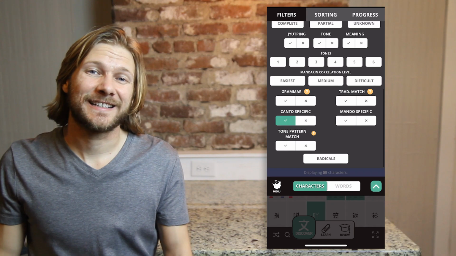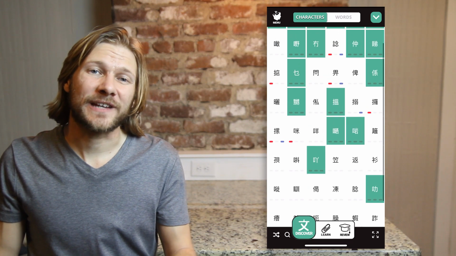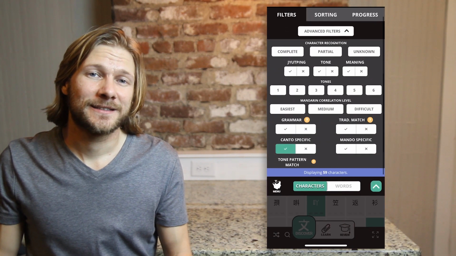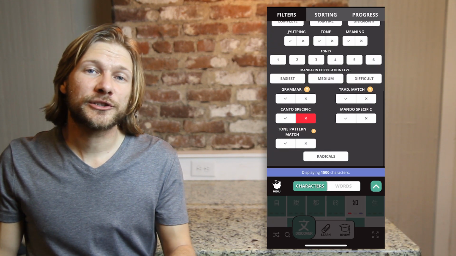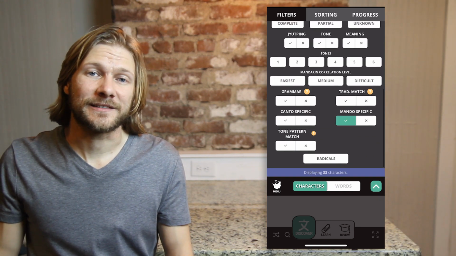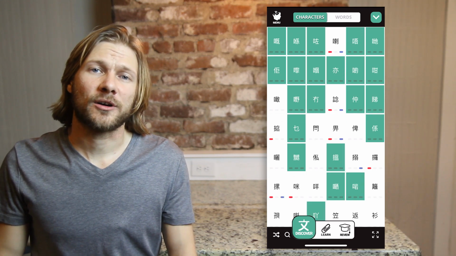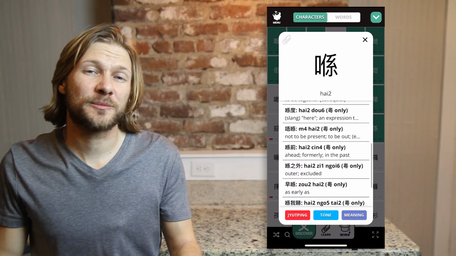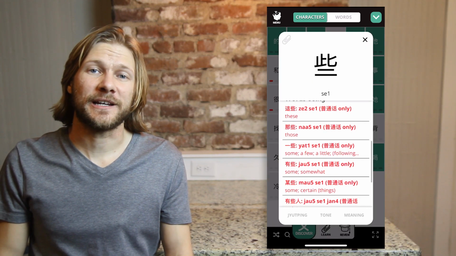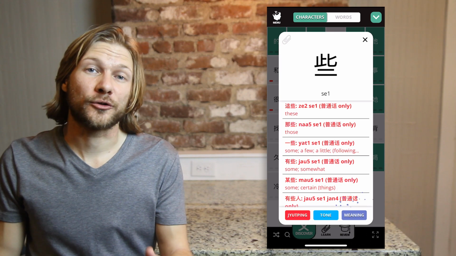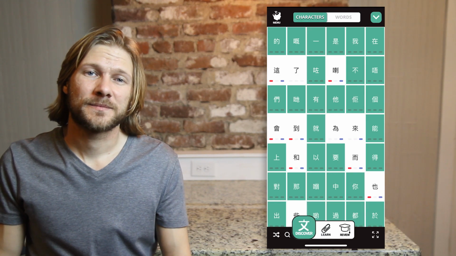Removing these filters and selecting Cantonese specific, we can show only characters which are not used in Mandarin or standard written Chinese, but are used in Cantonese. You could also choose to hide those characters. The same goes for Mandarin specific. We can show characters which are not used in spoken Cantonese, but are often used in standard written Chinese. When you open individual character cards, you'll also see that words which are specific to Cantonese are identified. Also, words which appear in standard written Chinese but not in spoken Cantonese are colored red. You can also easily filter for characters which are used grammatically in Cantonese.